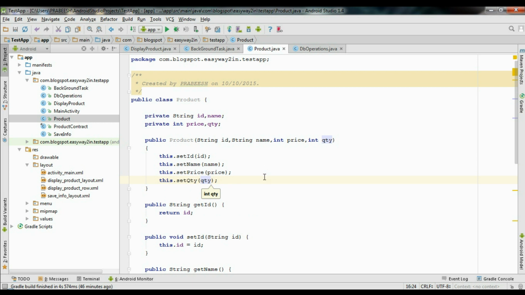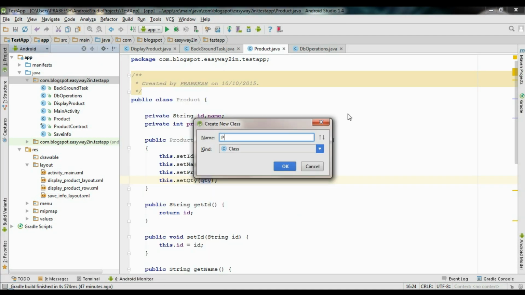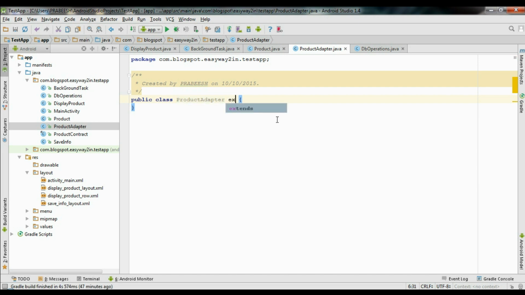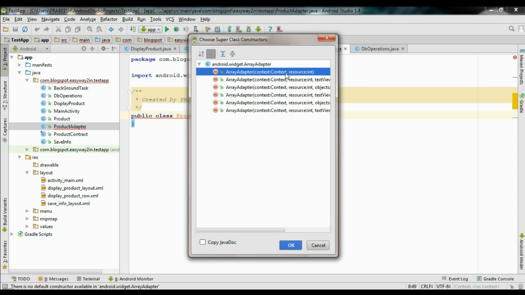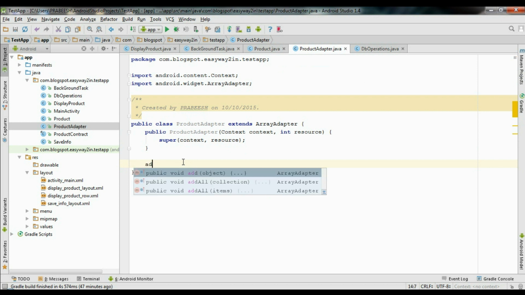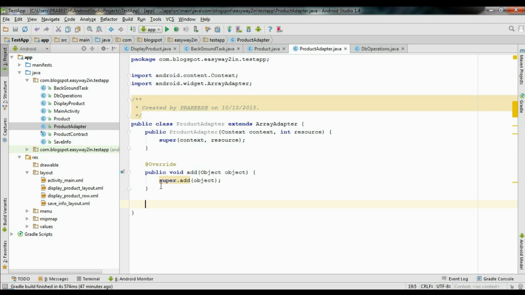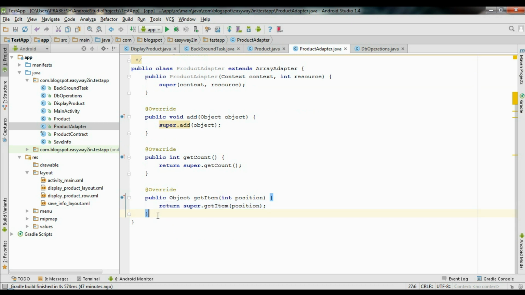Okay, now we have to create an adapter class. So right click the package and create a new Java class and name it ProductAdapter, and click OK, and extend ArrayAdapter. Here we need some constructor. Add the constructor with the context and resource ID and click OK. Now here we need some override methods. First one is add, second one is the getCount method, third one is getItem, and the last one is the getView method.